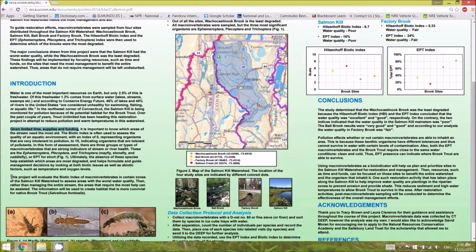She then talks about her objectives of her project. So she says her project will evaluate a biotic index of macroinvertebrates in particular zones of the Salmon Kill watershed. So this is the Salmon Kill watershed, to assess where water quality is poor and to help guide restoration need. So a very nice introduction.